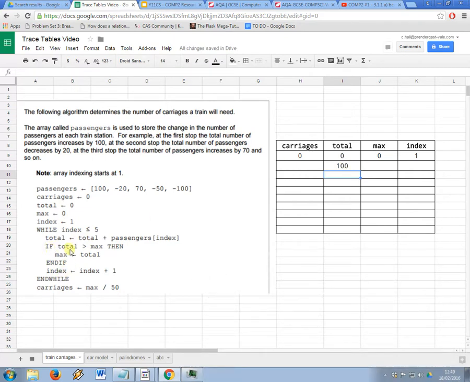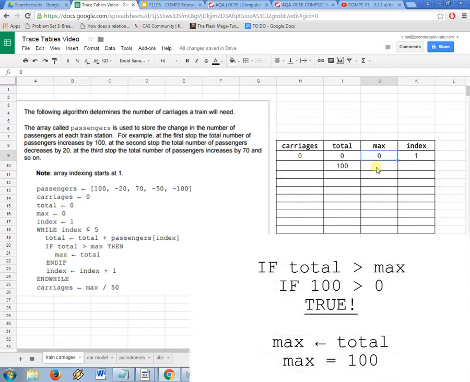The next bit: if total is greater than max, then. Let's work out whether that is true. Total is currently 100, max is currently 0. This is true, so we're going to run this if statement. Max becomes total. Max is a copy of total, so nothing changes about total at this point. The value just gets copied over into max. That's the end of the if statement, and now index is just incremented on by 1.